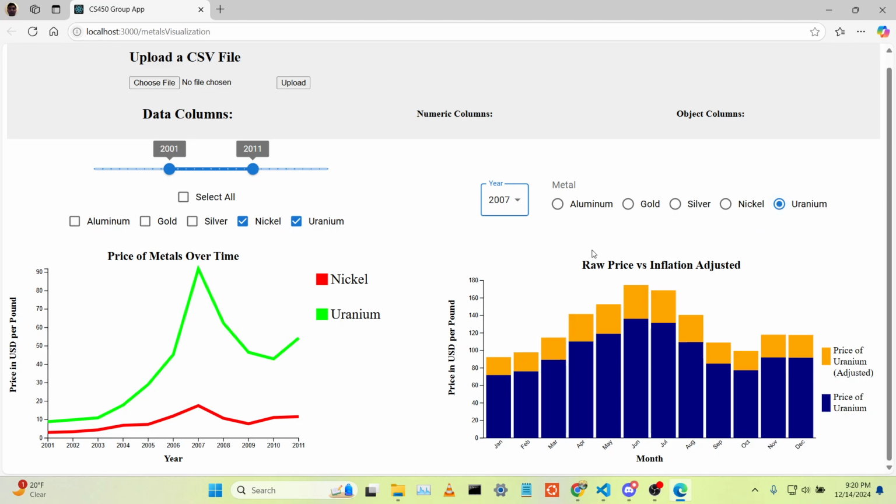If you want to further inspect the values displayed by the stacked bar chart, you could simply hover over a bar. It will display a tooltip that shows you the price and the price with inflation, so you can calculate the difference. As you can see, on average it appears that inflation added about $20, or in some cases even $30 to the price of uranium.